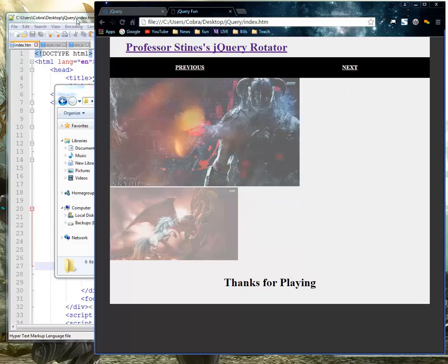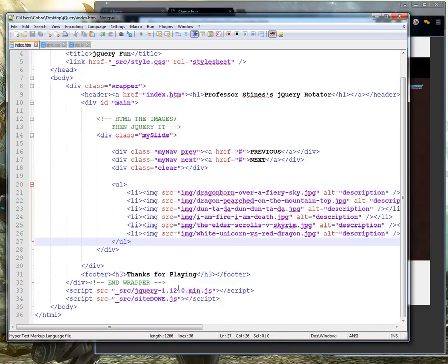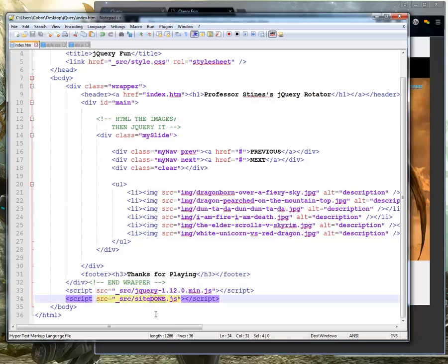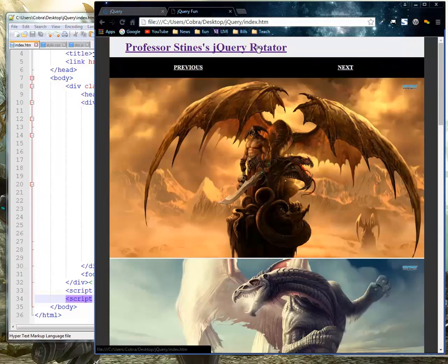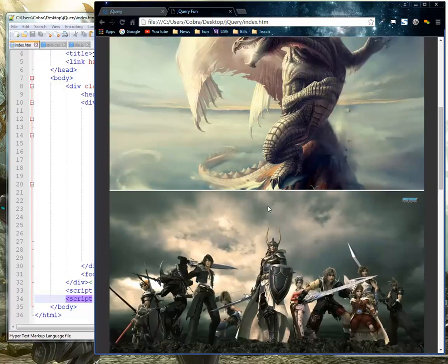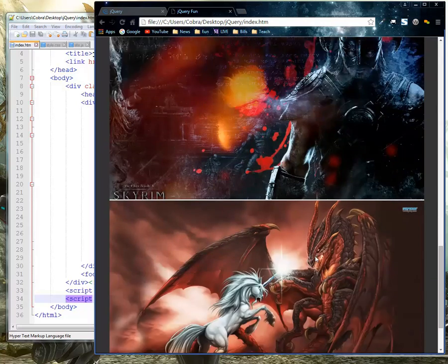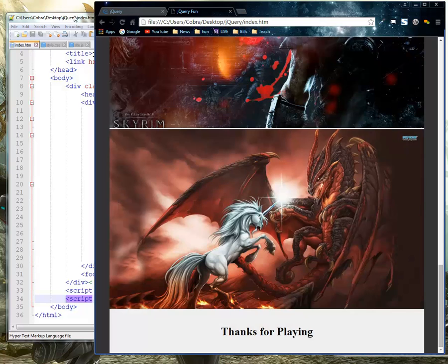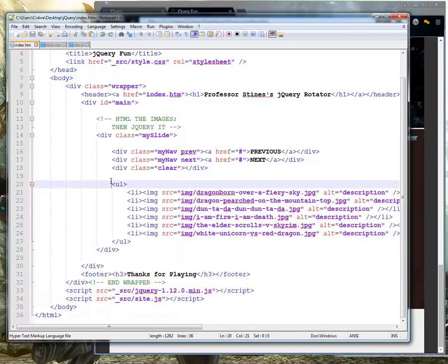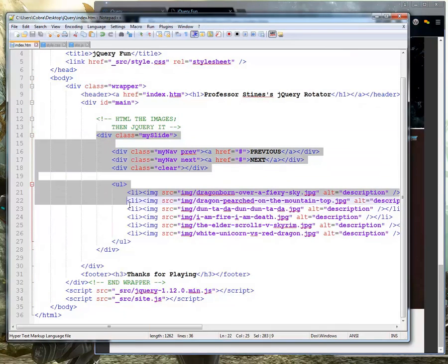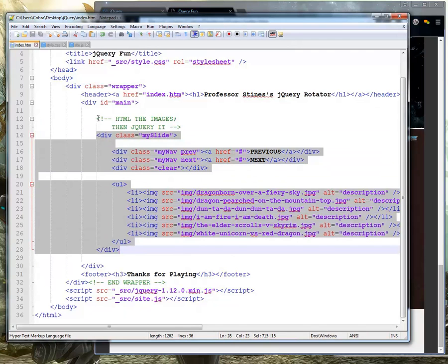So this is the jQuery I already have written and what I wanted to do. I'm going to start fresh with a new one. Without it, this is what we look like. We still got our next and previous up here. We have different images, six of them total. They're all in a line. This is my slider. This is the section that defines that.